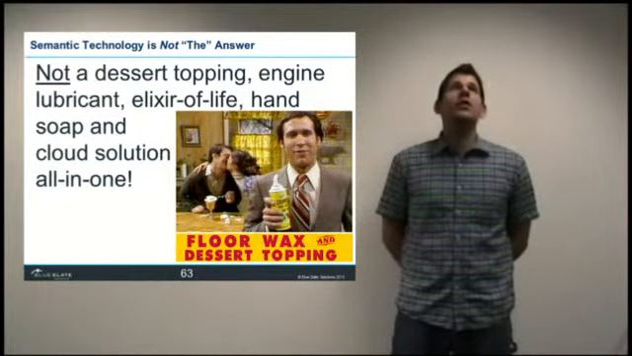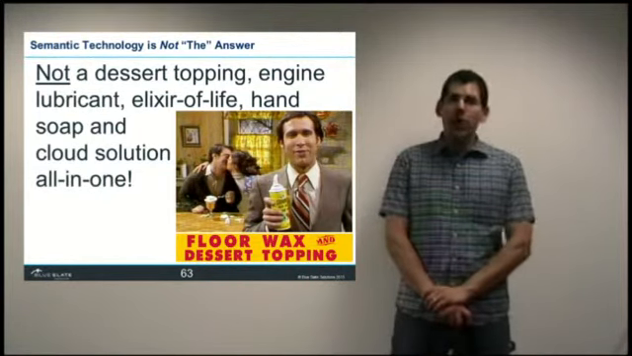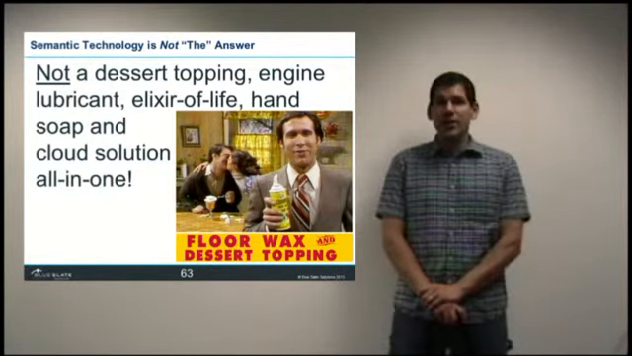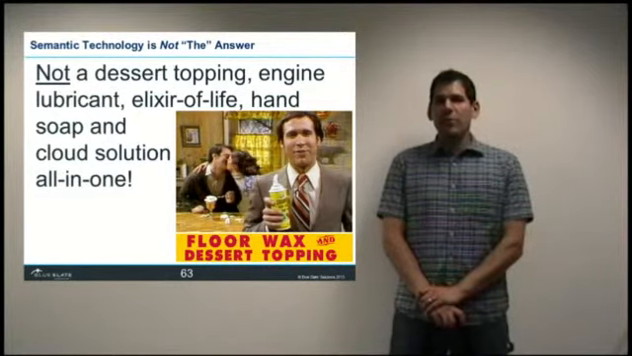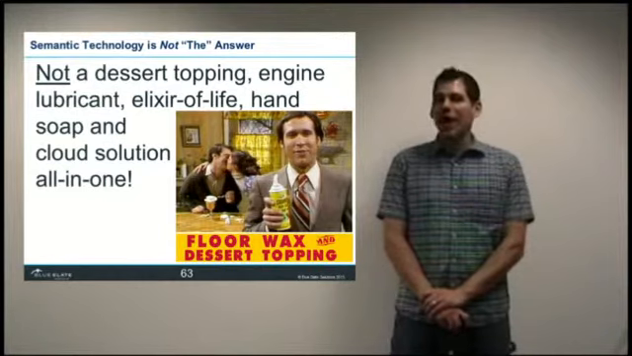The other thing I would say is that this is not a silver bullet. It is not the technology that will end all other technologies. It can do a lot of really, really cool things. It addresses a lot of the problems that have not been addressed in the past by some of these more traditional technologies, but it can't do everything.